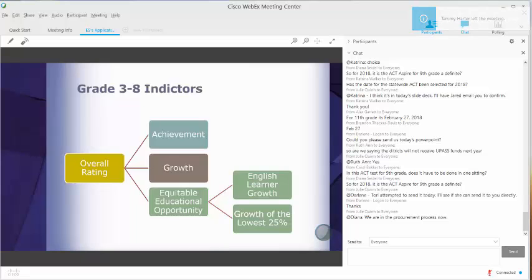Okay. Question. I was going to ask if the English learner growth was only in grades 3 through 8, or will that include first graders, second graders? It will include all students who are tested using the WIDA assessment.